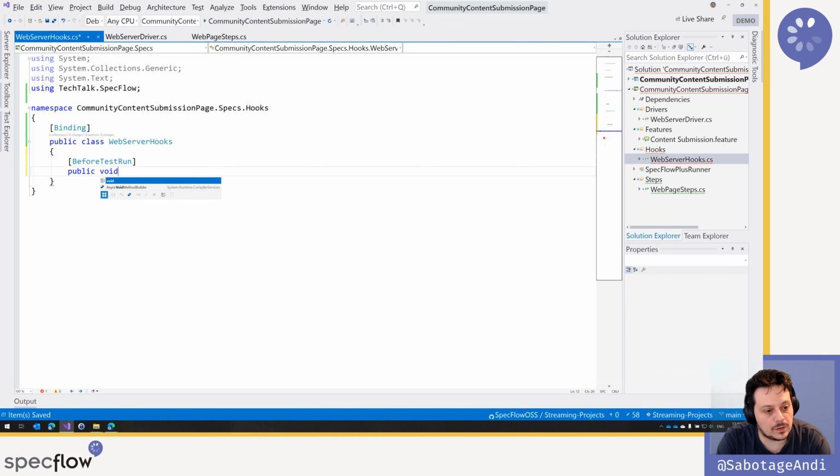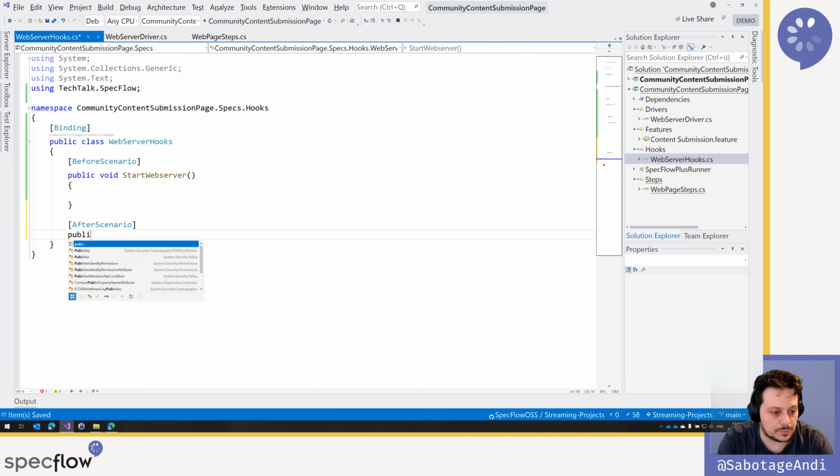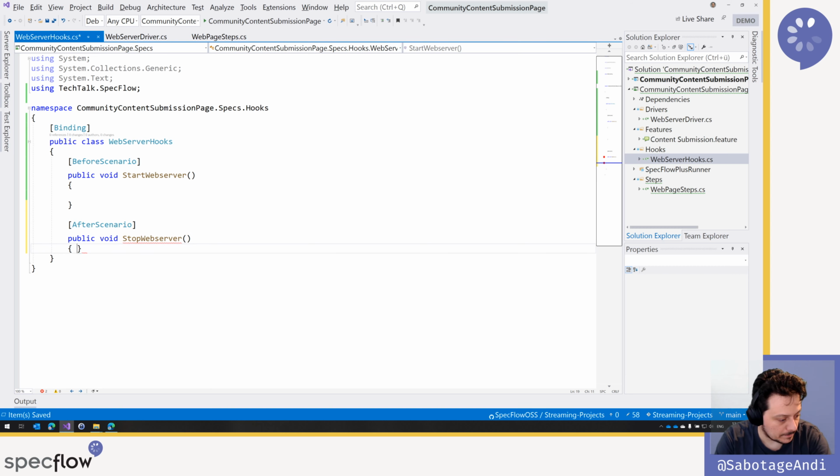Public. No, we don't want the before test run. We want before scenario. Public void start web server. And on the after scenario, public void stop web server. And these hooks are executed before each scenario and after each scenario.